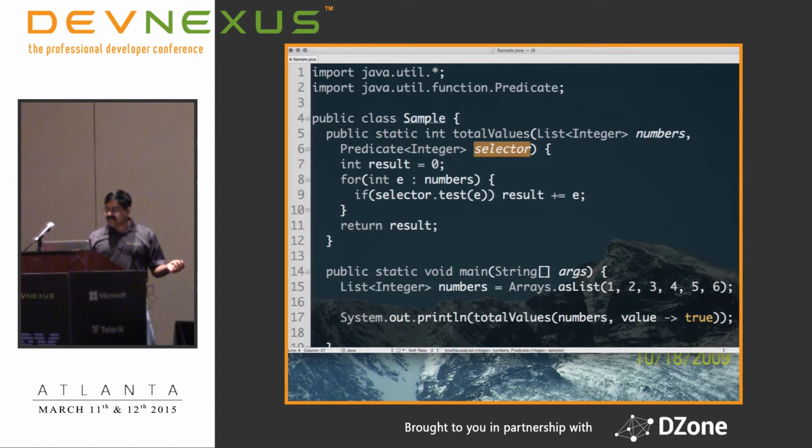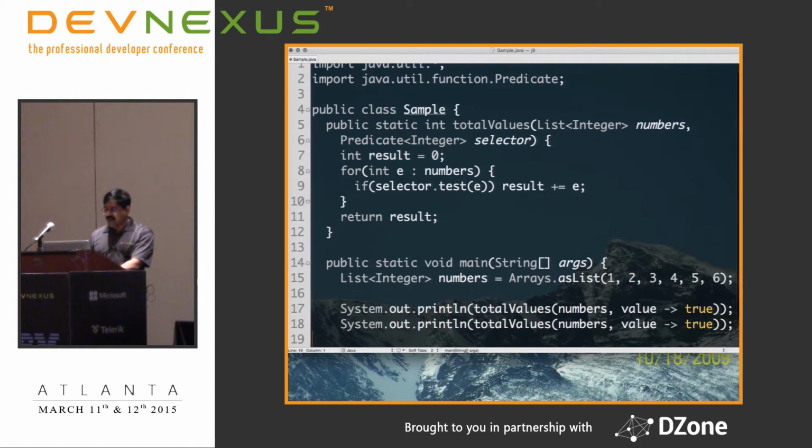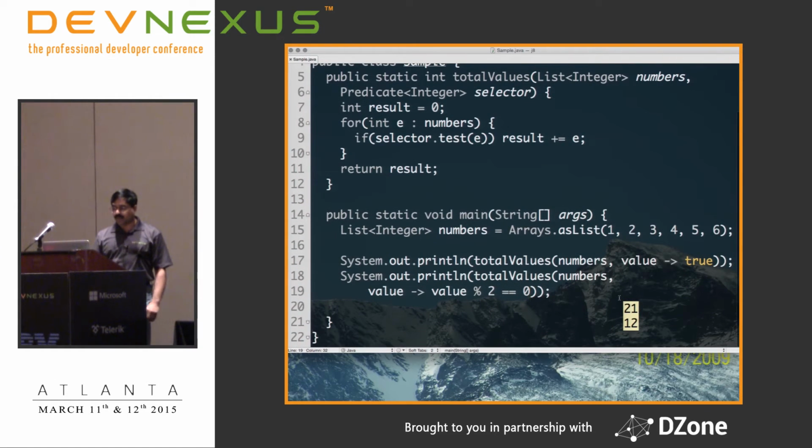So in this case, all we said is given a value, return a true. That's all we are saying in this case. So you can see that it performed the total and displayed the 21 as a result. Now we can go back and modify this, and we can then say, given a value, I want to check the value mod 2 is equal to 0, and I can return that particular value. So you can see how we were able to do that very easily.